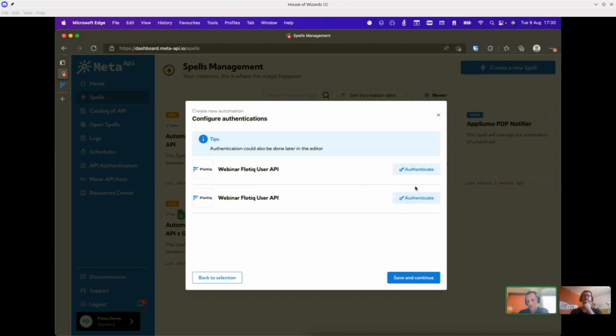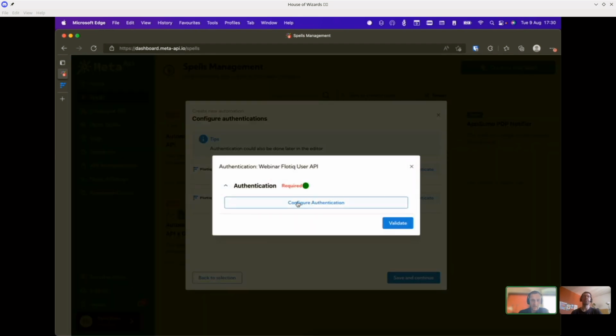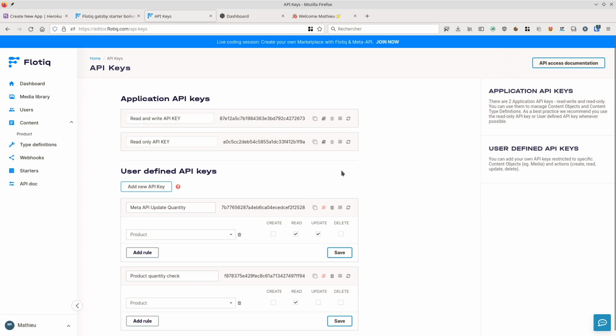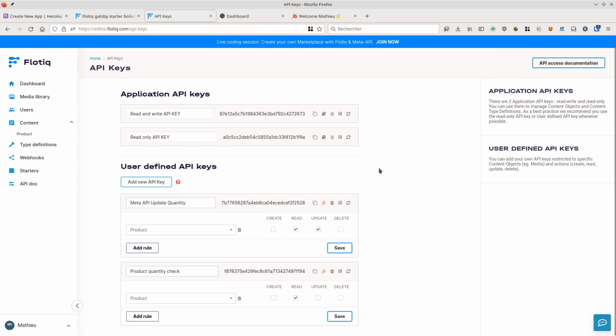So now Meta API asks me to provide the authentication for these endpoints. And what I could do is authenticate with my read-only key for the get endpoint and with my read-write API key for the other one, but I think it's just going to be simpler to use one for both. So Matthew, if you could now send me your API key that allows us to update the product quantity.